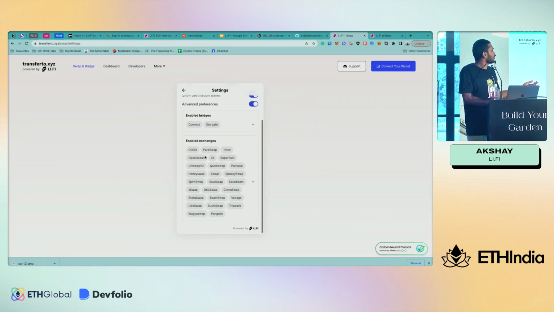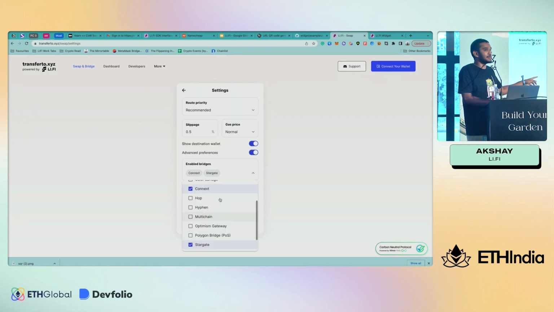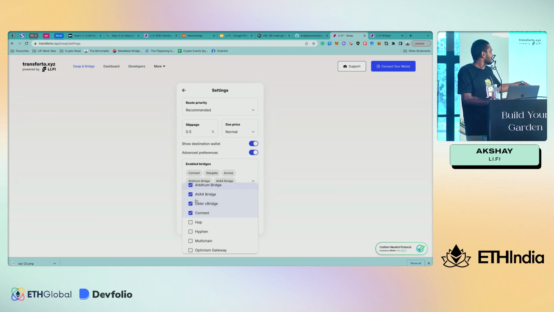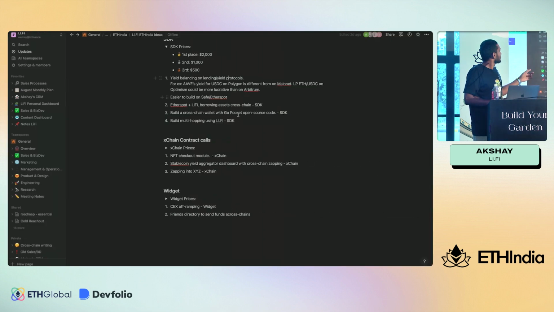Another cool feature about Li.FI that I have to show right now is that we have a feature to enable and disable bridges. At Li.FI, we have 12 plus bridges, and I had disabled all the bridges because I trust Connext and Stargate a lot more. But I like all the bridges, to be honest. So now we'll get a lot more routes. I'll come back to this.